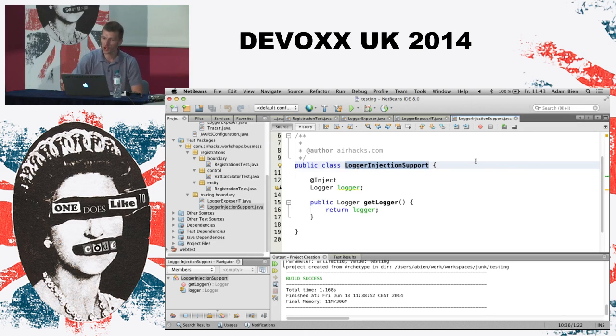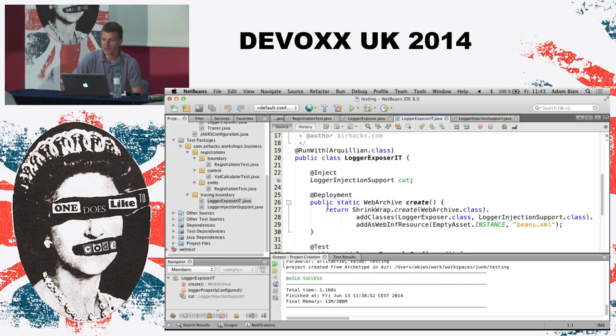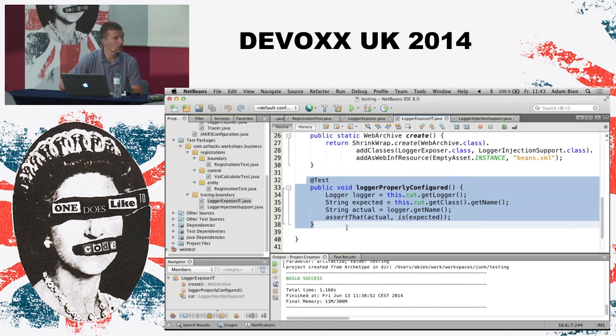So now I can inject my logger into my logger injection support test class, expose it again, and my test tries to see whether the logger is properly configured or not. In my eyes, this is not possible without Arquillian. If you wouldn't use Arquillian, you would have to deploy this class into your business code, src/main/java, and have some switch in production to activate your class and not the other. And the problem is then you need qualifiers, a qualifier for production and one for integration test.